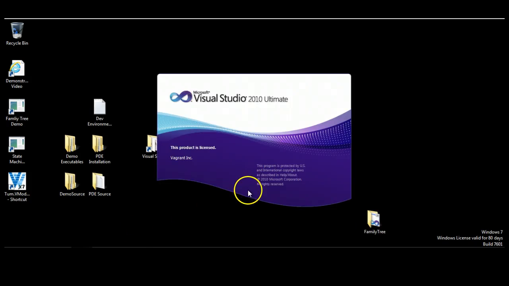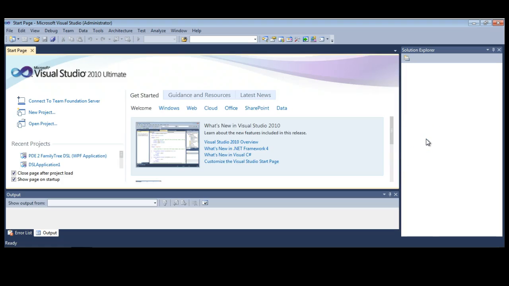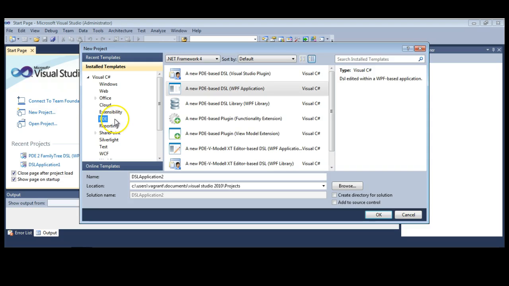Open up Visual Studio 2010. I'm going to show you how to create a new meta model for a new type of domain. So we select new project, and now that I've installed PDE on this, we have a new C# template, a set of templates labeled PDE.